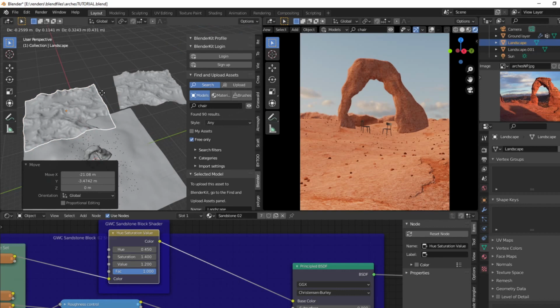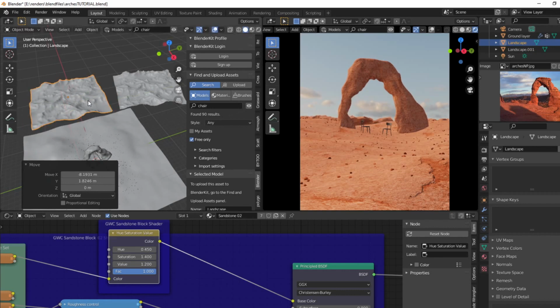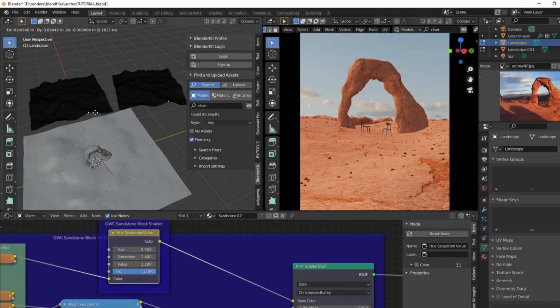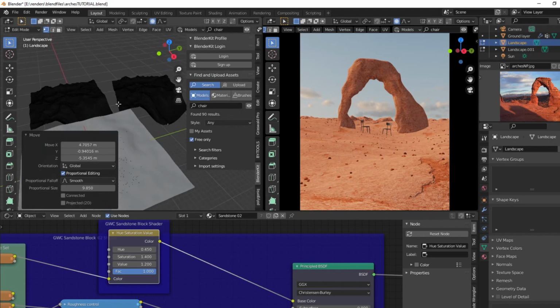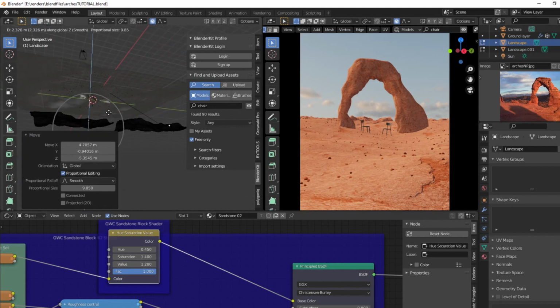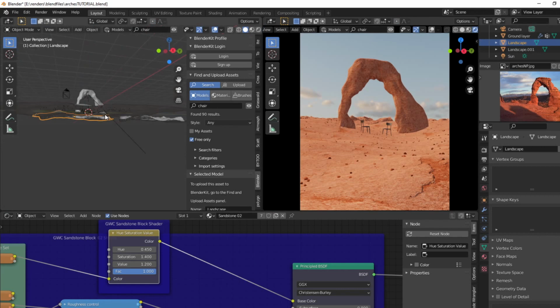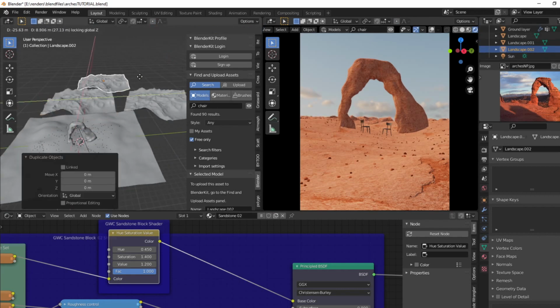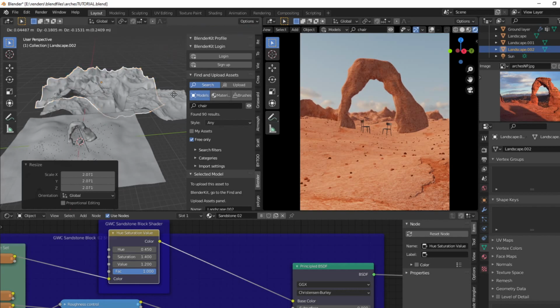So let's just pull this over here, and I'm actually going to go into proportional editing mode and pull these faces down here to kind of make this mountain fit in a bit more with the landscape. Maybe don't need it down that much. So that looks pretty good. Let's just duplicate another one of these, scale this up on the Z-axis, pull this around.